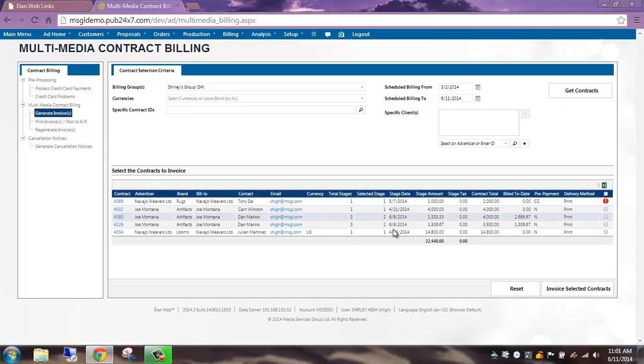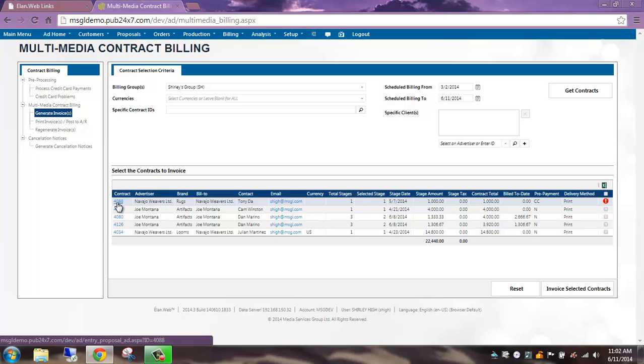The list of contracts will display on the screen. If there is an issue with any contract, you will see a red exclamation point next to the contract. Hover over the point to see the reason why the contract has an issue. You can click the hyperlink of the contract and fix the problem. In this case, this contract was prepaid as indicated under the prepayment column by credit card, and there is a problem with the credit card charging.